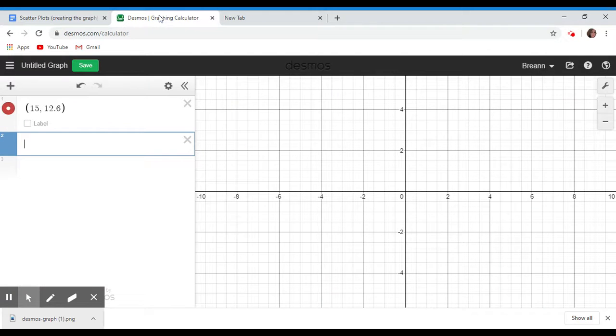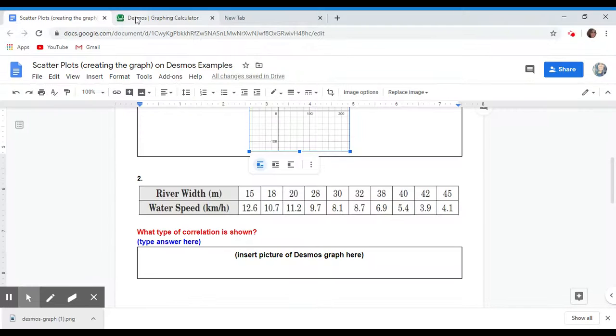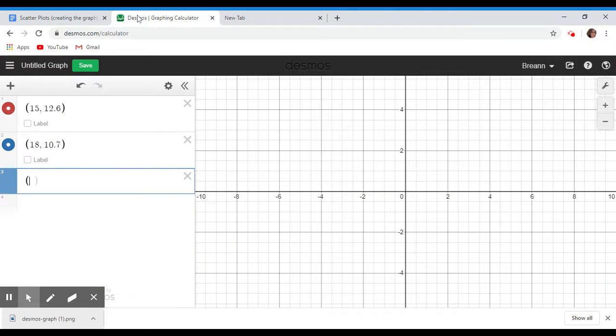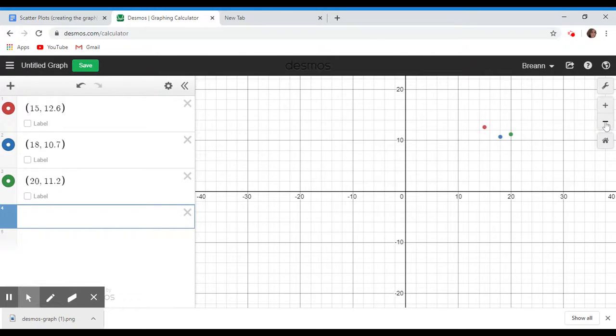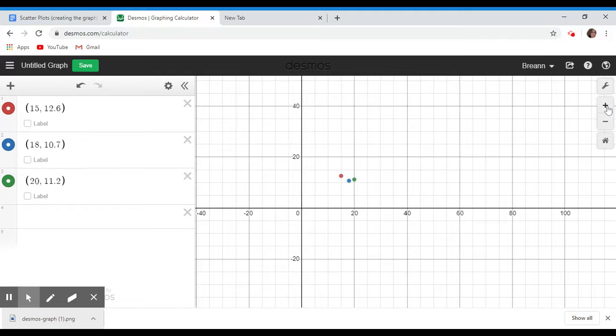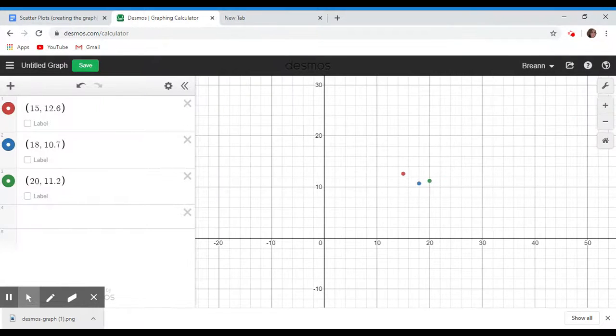So my point, 15, 12.6. The next point I have is 18, 10.7. And this is just saying whether you want them labeled, and we don't need them labeled. 20, 11.2. And again, oh no, I don't see the points. So go ahead and zoom on out and you will start to see the points that are listed. And you can zoom in, you can click, you can drag as you choose.